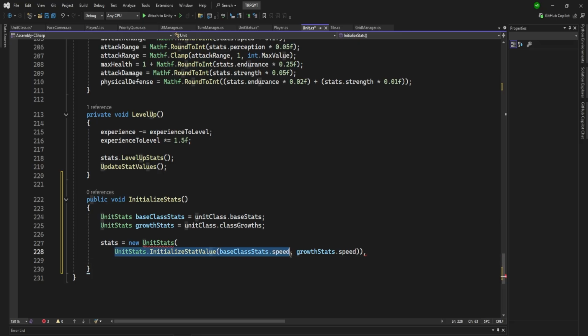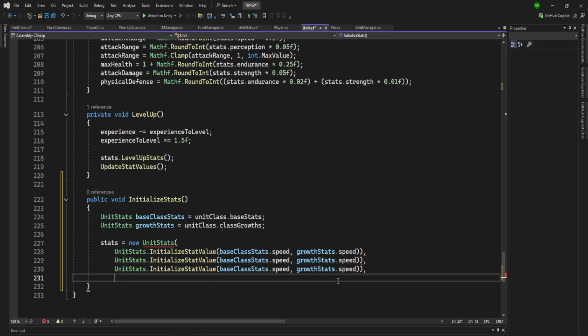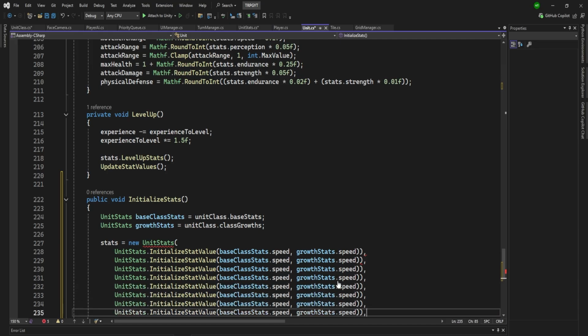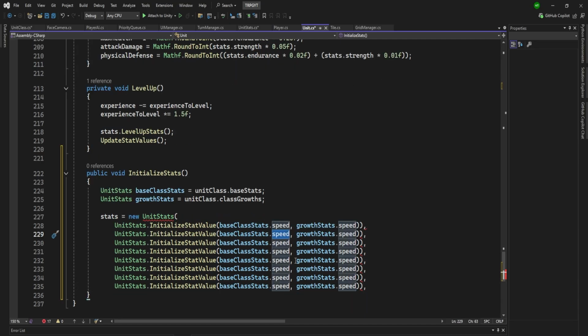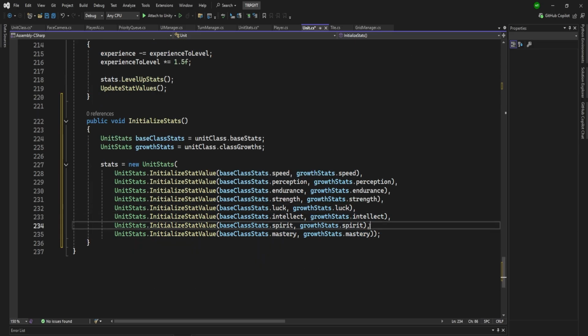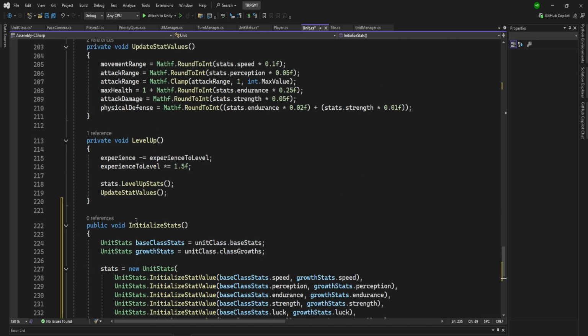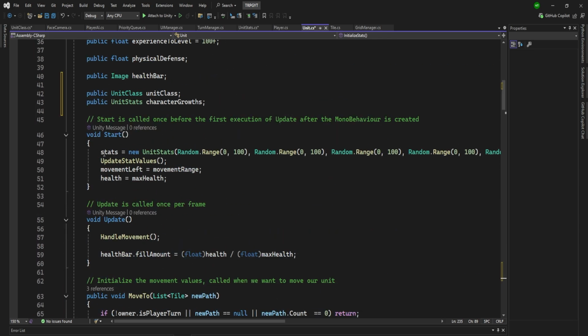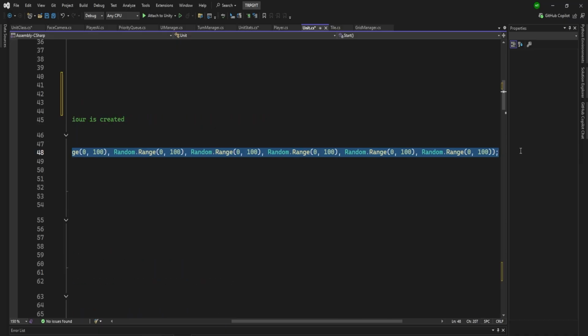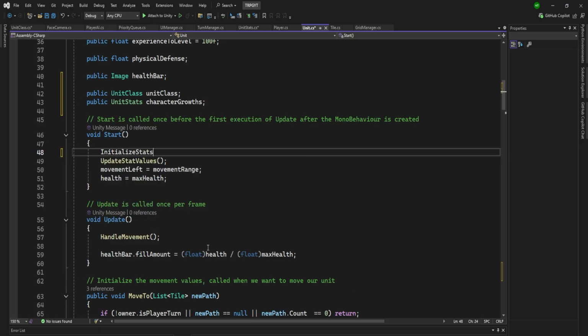So I'm going to copy and paste. There's 2, 3, 4, 5, 6, 7, 8. So after speed, we have our perception. We basically just want these to line up with the constructor we have in our UnitStats. So all of those are plugged in. Make sure that you've got your commas at the end of every line except for the last one, which should have a second parenthesis and a semicolon. And now we can call this from Start. So we go all the way up to Start, and instead of this line here where we're doing our stats like that, we can get rid of that now and just call InitializeStats, which makes our Start method a little nicer to look at.